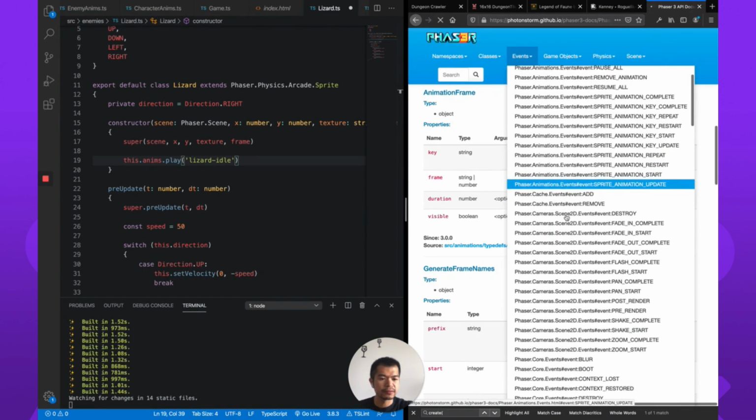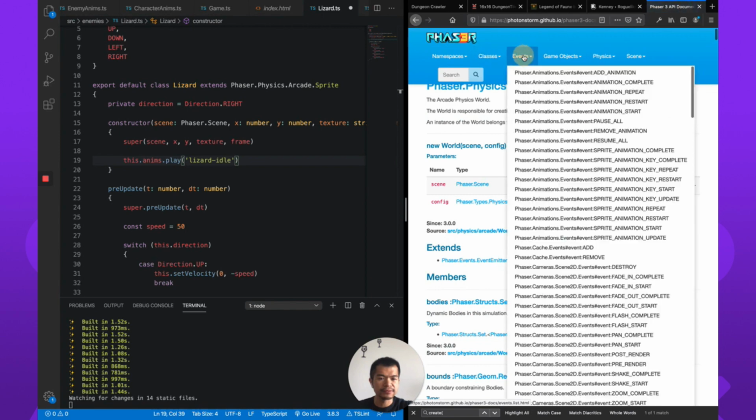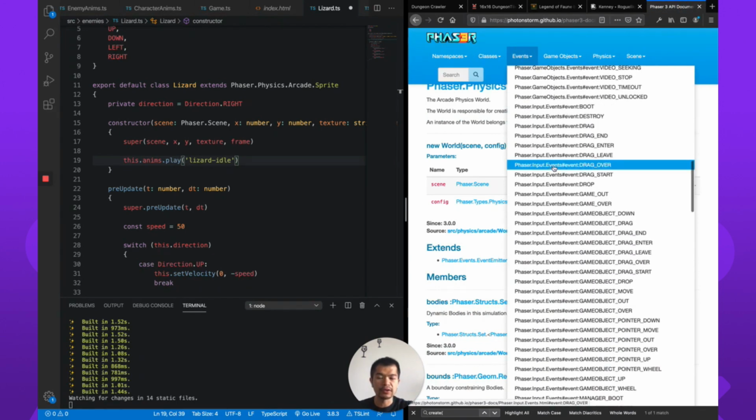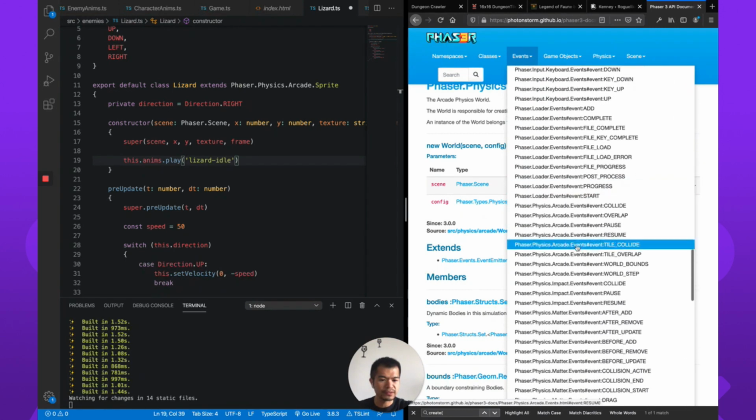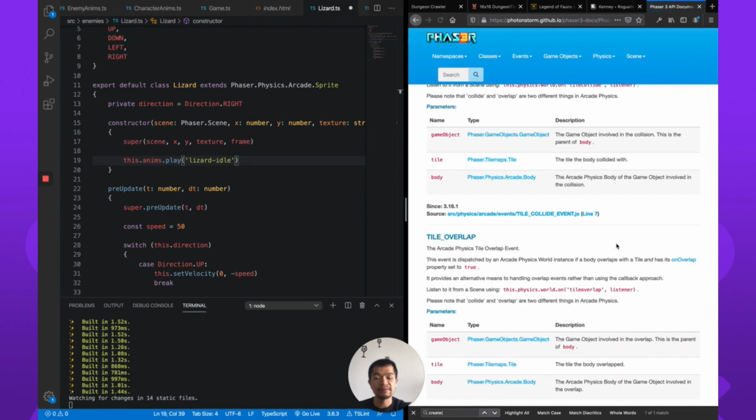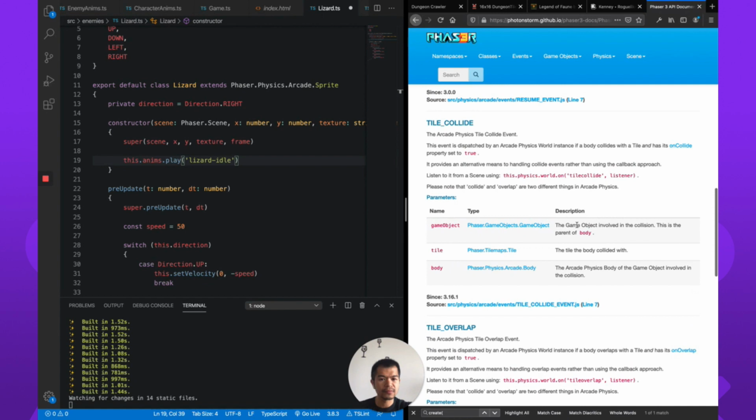Let's do this. So there is an event that you can get on the physics world when a collision happens. physics.arcade.tile collide. So when something collides with a tile, Phaser dispatches this event right here, and you listen to it like this. What it gives you is the game object that hit the tile, and then the tile that was hit, and then the body of the game object involved in the collision, which you can always get from here as well. So we're going to do this.